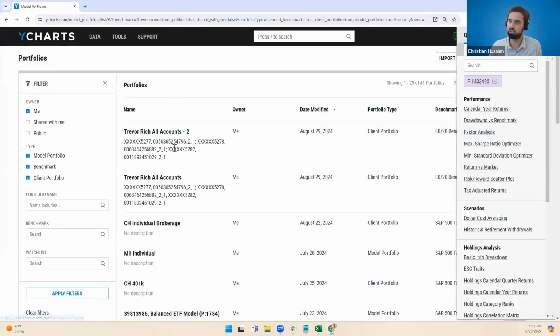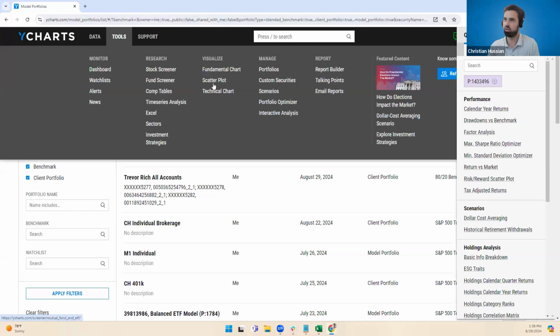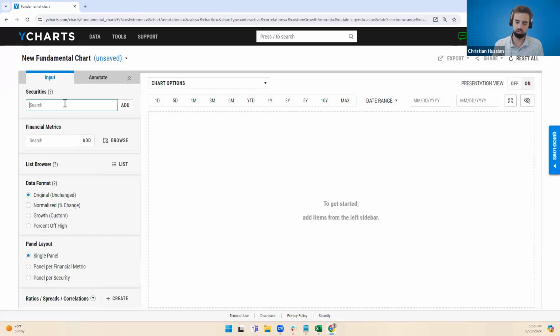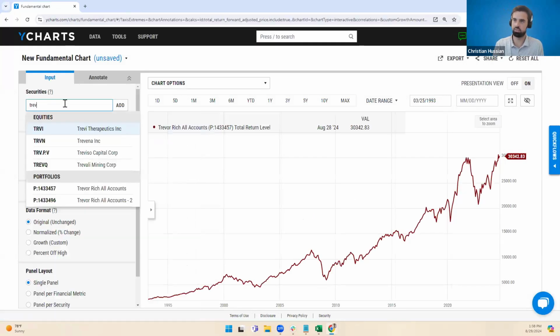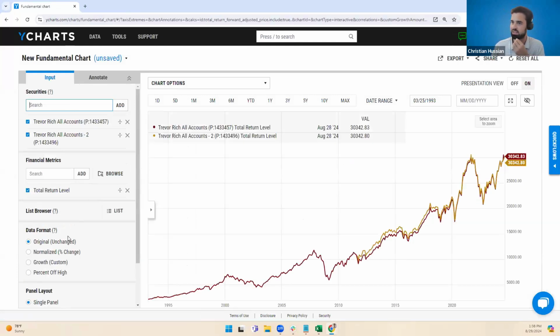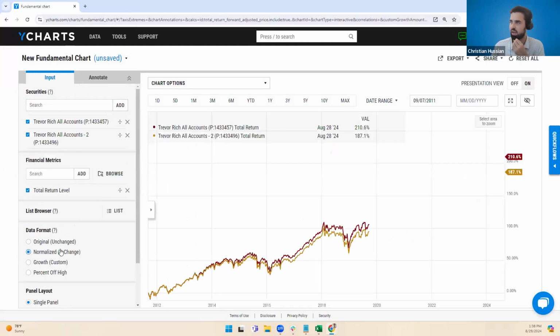So now we have these two that we can compare: the original account that we were looking at, as well as the Trevor Rich accounts with our new swap. Now if I go to our tools drop down and go to another tool of ours, our fundamentals charts tool, I do Trevor Rich all accounts, then I also do Trevor Rich all accounts 2. I want to test my hypothesis and see how, historically speaking, they match up.